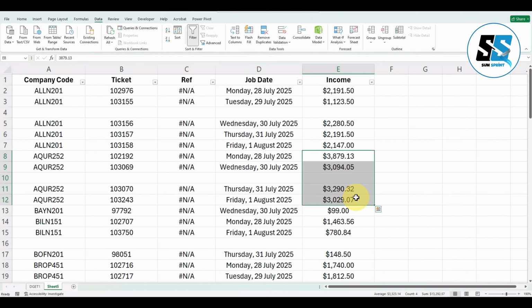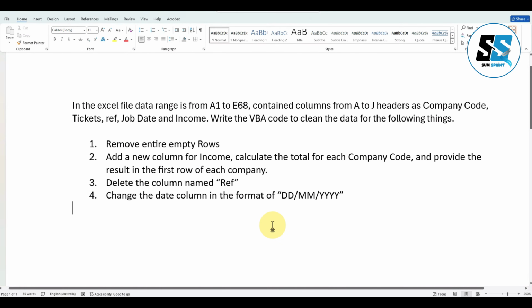How can I get the total for this income in just one cell, right? So how can we do that? To do that, I have already written the prompt here. So what I have written is: in my Excel file, the data range is from A1 to E68.